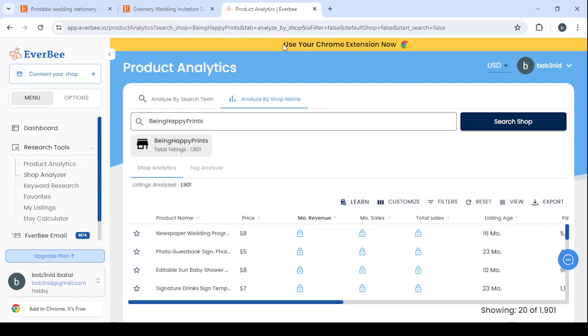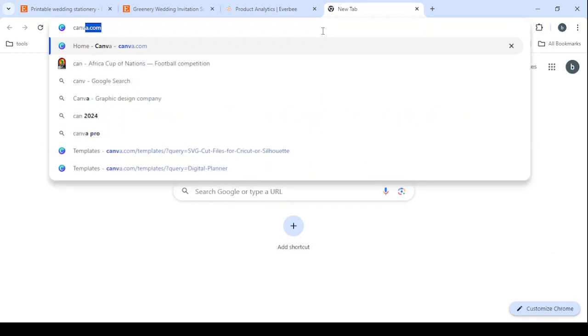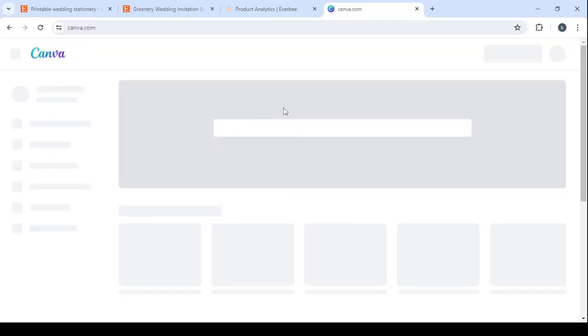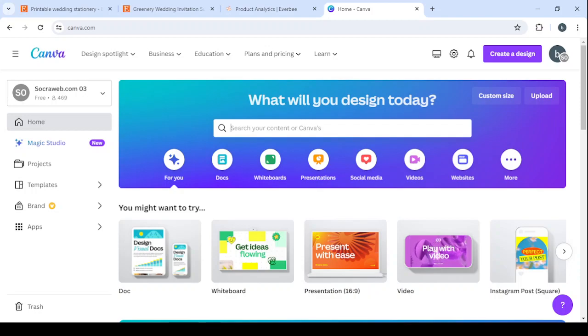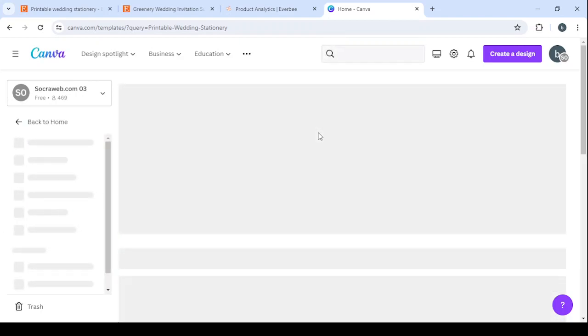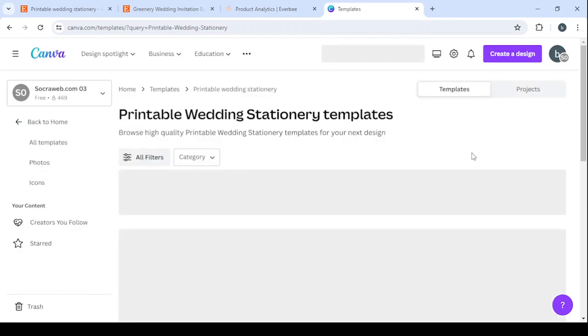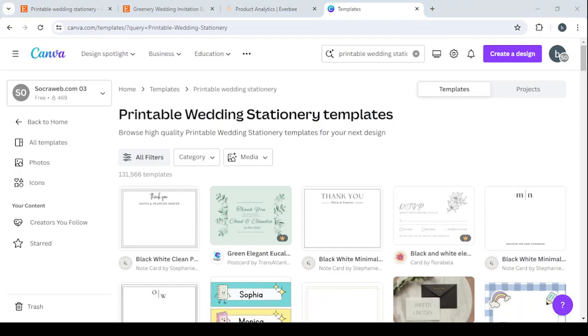And guys, if you want to create products like this one, you'll just have to go to canva.com, and here wait for it to load. Let's give it a few seconds to load. Then you will come to the search and you will type printable within stationery, and you'll be able to see a lot of templates that can help you create products like that. So here you will be able to see a lot of templates for the printable within stationery. You can just take the template, make changes to it, add your touch, and you will be left with your own product.